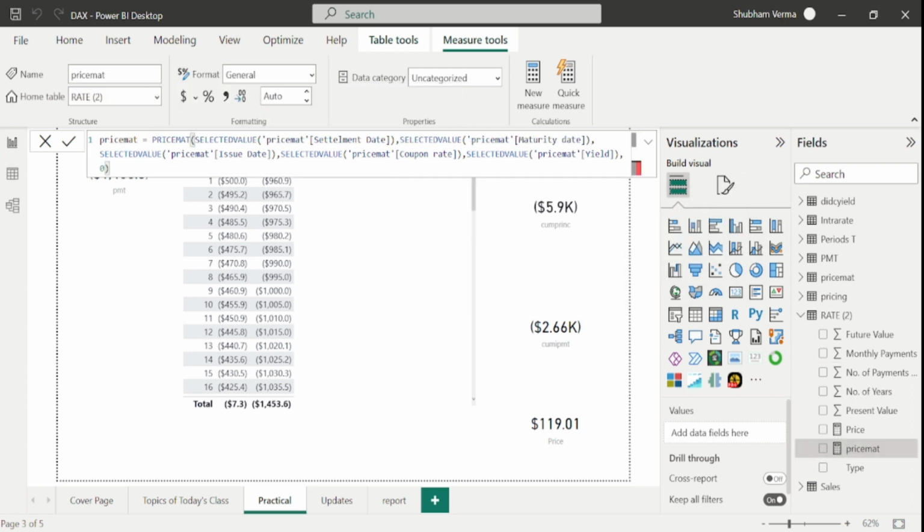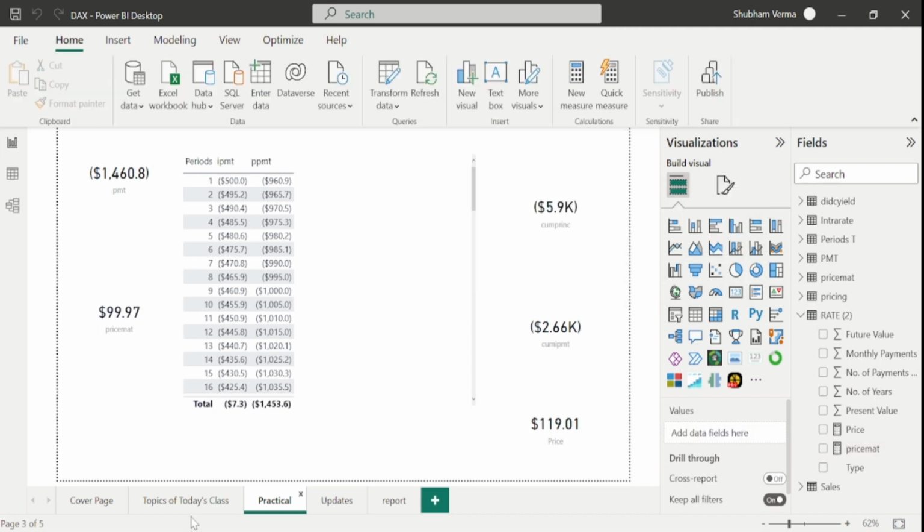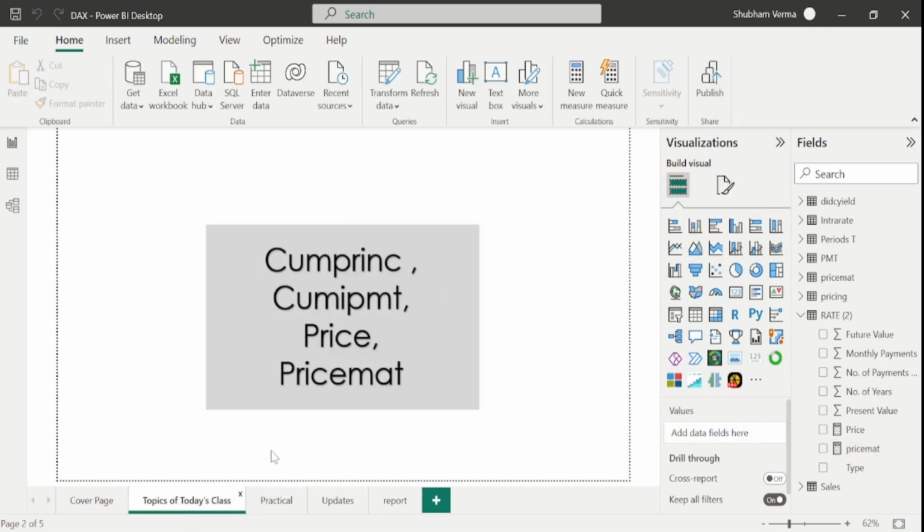So again, we have created price mat formula here. So let me simply drag and drop it here and convert into currency format. And I will replace this decimal place into 2. So in this way, guys, we can calculate these four financial functions. I hope, guys, now you have clear understanding about these four financial functions.